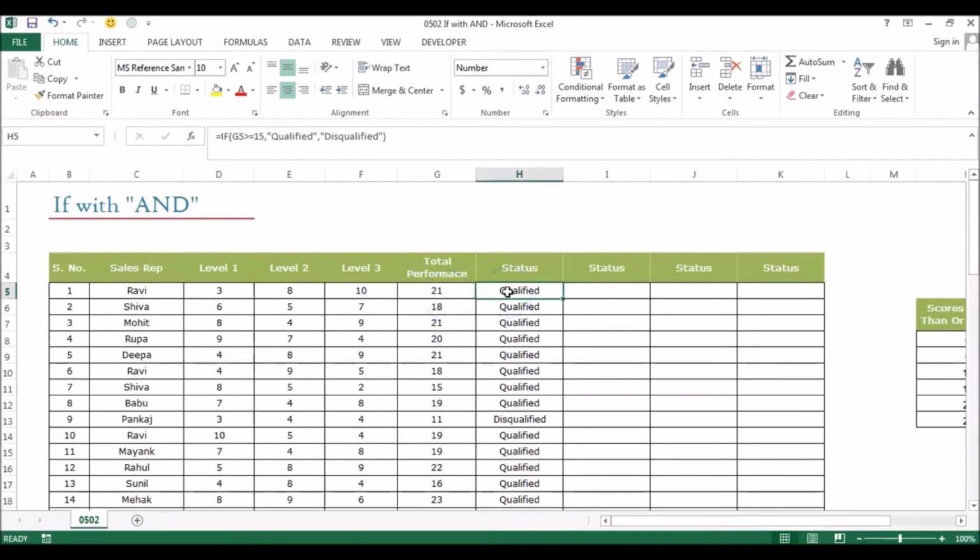The result was not in favor of the company, as out of 20 people, 19 were qualified for the bonus. So they say, let's make this criteria a bit hard for the employees to get qualified now. So they say that we are going to distribute bonuses on the basis of their level-wise performance instead of their total performance. But before that, I am going to discuss the concept of AND and the concept of OR.